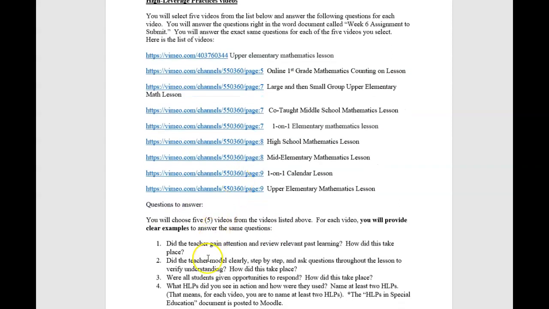Did the teacher gain attention and review relevant past learning? How did this take place? So give me some examples. Did the teacher model clearly step by step and ask questions throughout the lesson to verify understanding? How did this take place? Again, give me some examples, some specifics.